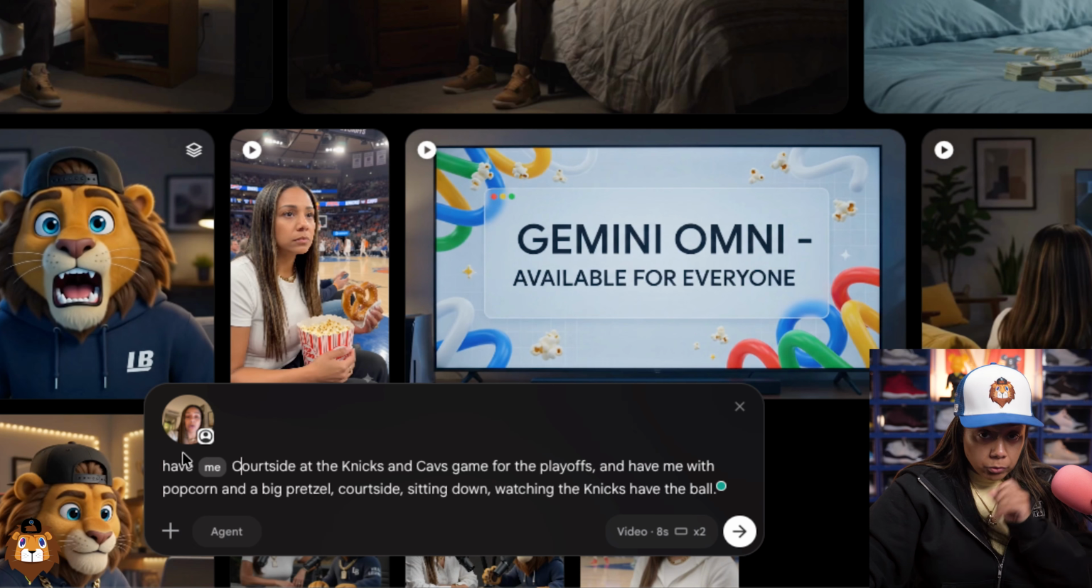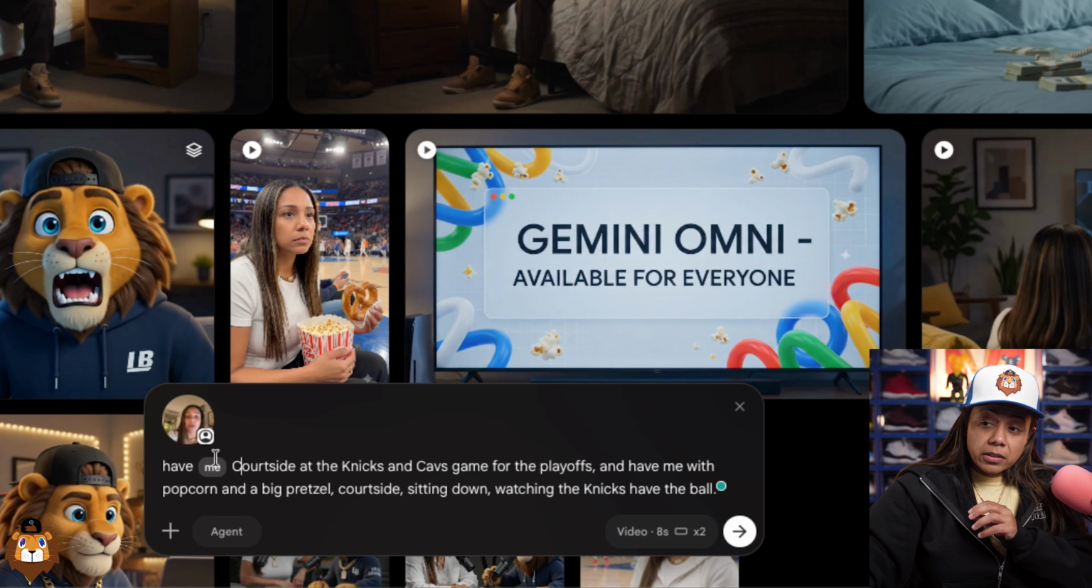So let's give it a prompt triggering the AI avatar. And what I did was just put @me, and it instantly goes to the avatar saying that I want to be courtside on the Knicks and Cavs game with popcorn and pretzels. And this is how it turned out.